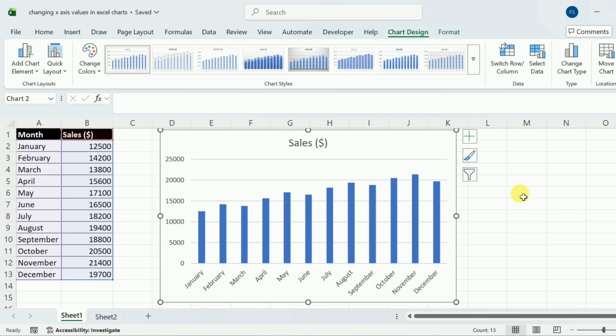You can use the same method to replace x-axis values with any label you want. For example, product names, employee names, years, quarters, regions, and categories. As long as the number of labels matches the number of data points, Excel will display them correctly on your chart. So that's how you can change x-axis values in an Excel chart. It's a quick and easy way to make your chart more meaningful and professional.